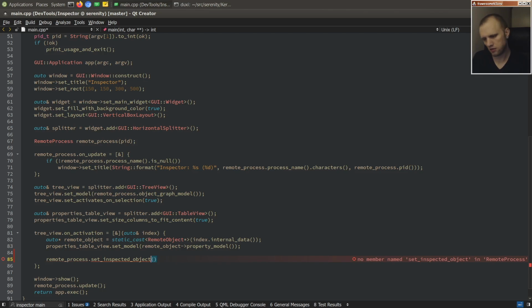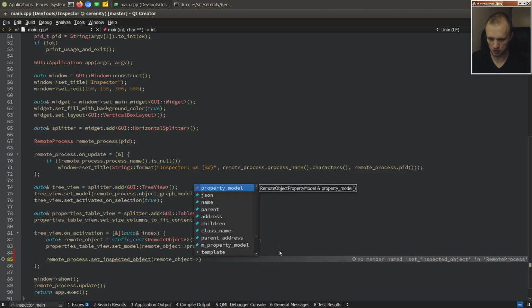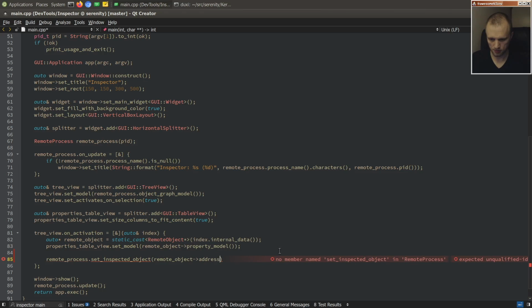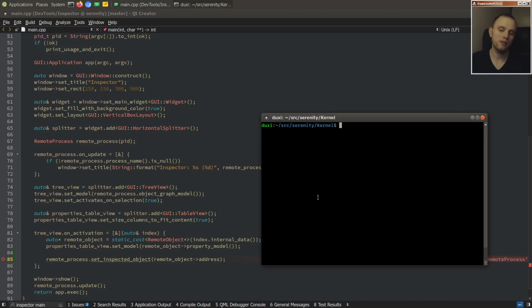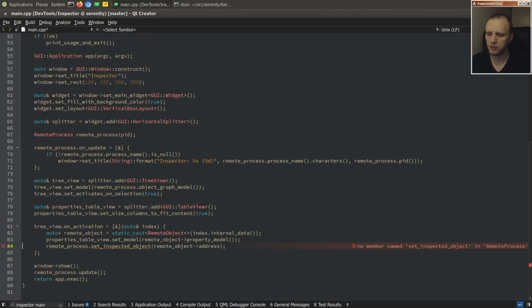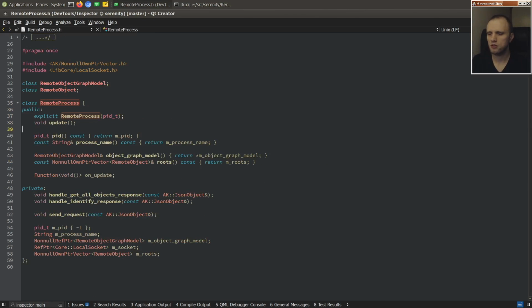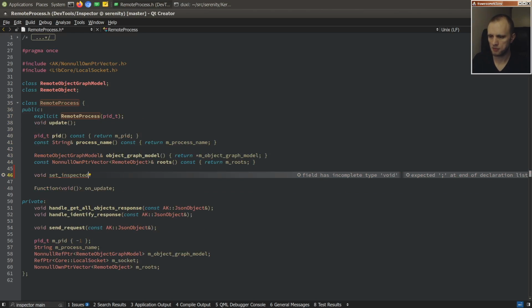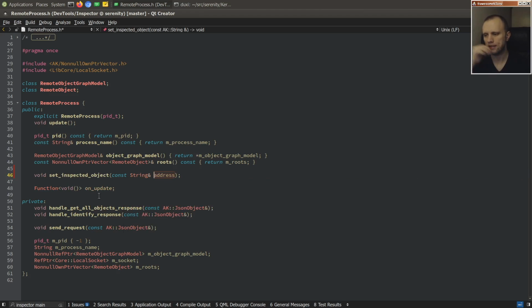So inspected object, and that will be the remote object address. So we have the addresses. These are like the memory addresses of the remote objects. We have them as strings, but I think that should be fine. We can just send it over to the other guy, and he can do whatever he wants with it. So let's invent that function. Set inspected object. Something like that.